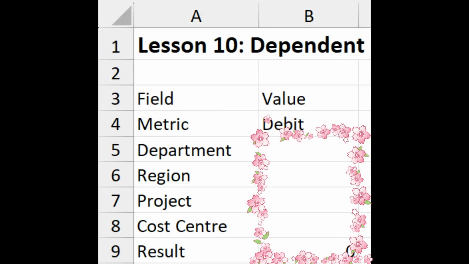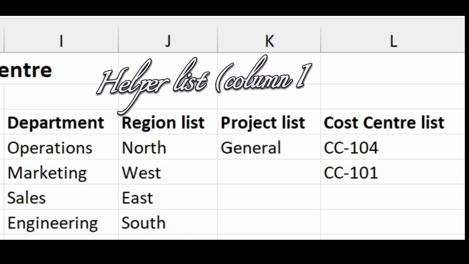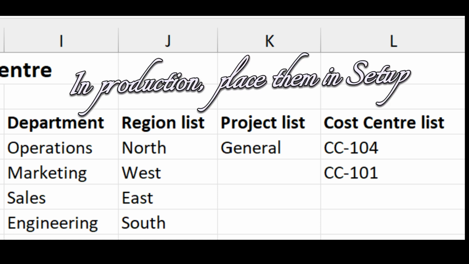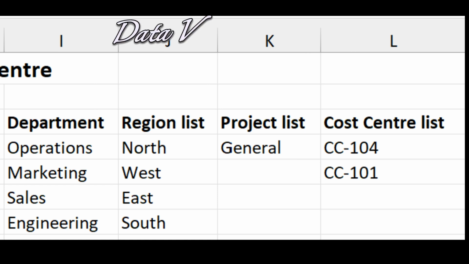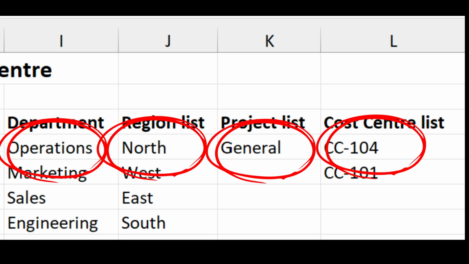Instead, we are going to turn cell range B5, B8 into a controlled, cascading input form where invalid options automatically vanish. To drive this behavior, we need dynamic helper lists, which we have set up here in columns I through L for visibility. In production models, these helper lists usually live on a dedicated setup or backend sheet. Because data validation cannot directly evaluate dynamic array formulas like unique or filter, we use cells I4, J4, K4, and L4 to generate spill ranges. These spill ranges will serve as the exact source for our dropdowns.